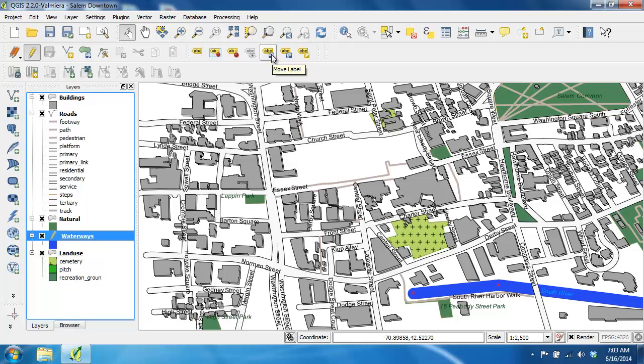Here we have the Move Label button. This allows you to click and drag a label to define a new location. It will store those values in the data defined override fields. This is the Rotate Label button that allows you to click and drag to rotate a label. Holding the Control key on your keyboard while rotating will rotate the label in 15-degree increments. Here's the Change Label button. This allows you to change the text of the label and any data-defined override values you have enabled.